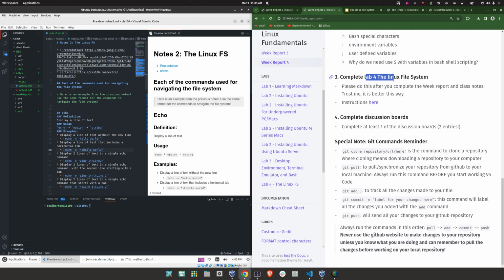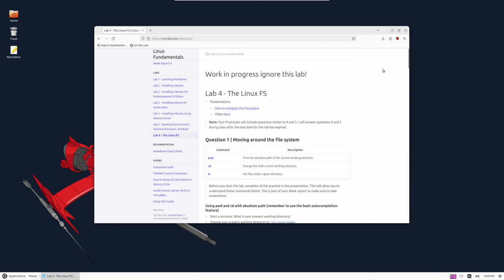Okay, when you finish notes 2 and the week report number 4, you have had sufficient practice to take on lab number 4. So we're going to start lab number 4 now. Let me prepare my system and give me 1 second. Okay, so we are ready to start our lab number 4. By the time you get to do this lab, this message here will be gone, and the latest video, which is this one I'm recording right now, will be here in this URL.